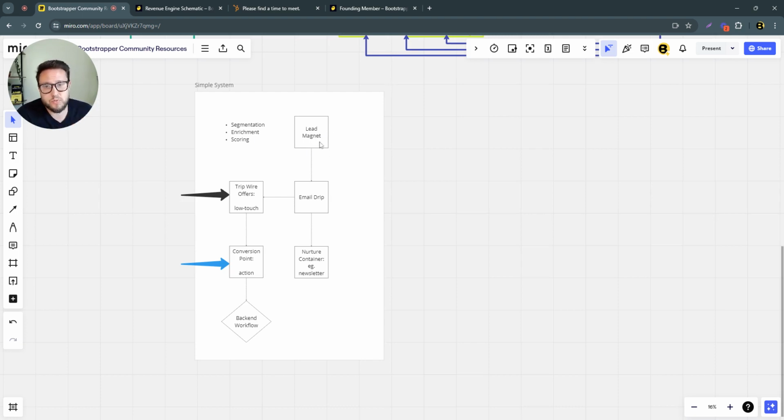So in terms of the simple system, where things start is your lead magnet. The lead magnet is where we left off in the last video, which is the offer itself. I'm not going to go back into that. If you want to learn more about how to position or craft the perfect offer, we have a whole 30 or 40 minute video on how to do that.